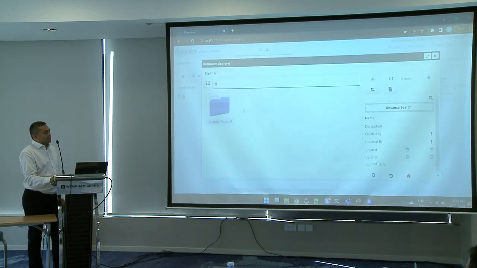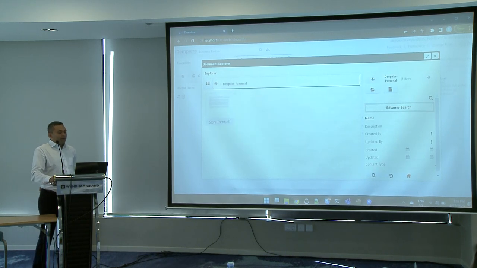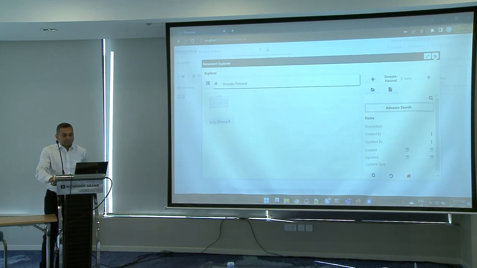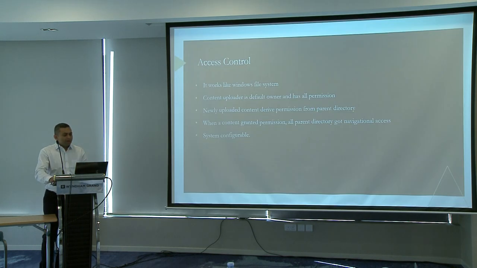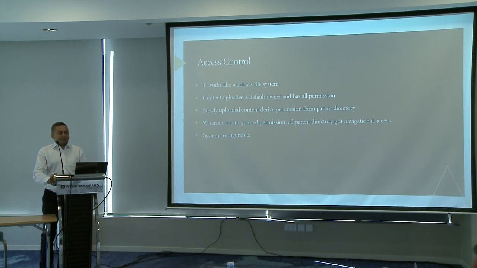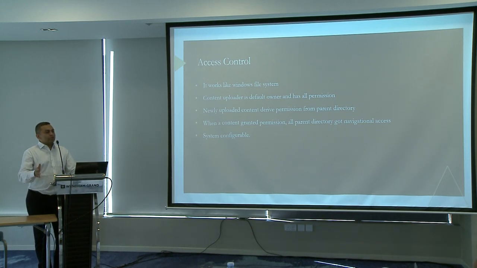Okay, now I can see a directory and content inside because I have granted permission only to this directory. Again, this role-based access control is system configurable. So if you don't want to add the additional performance overhead of a permission check, you can disable it, but if you want, you can enable it.